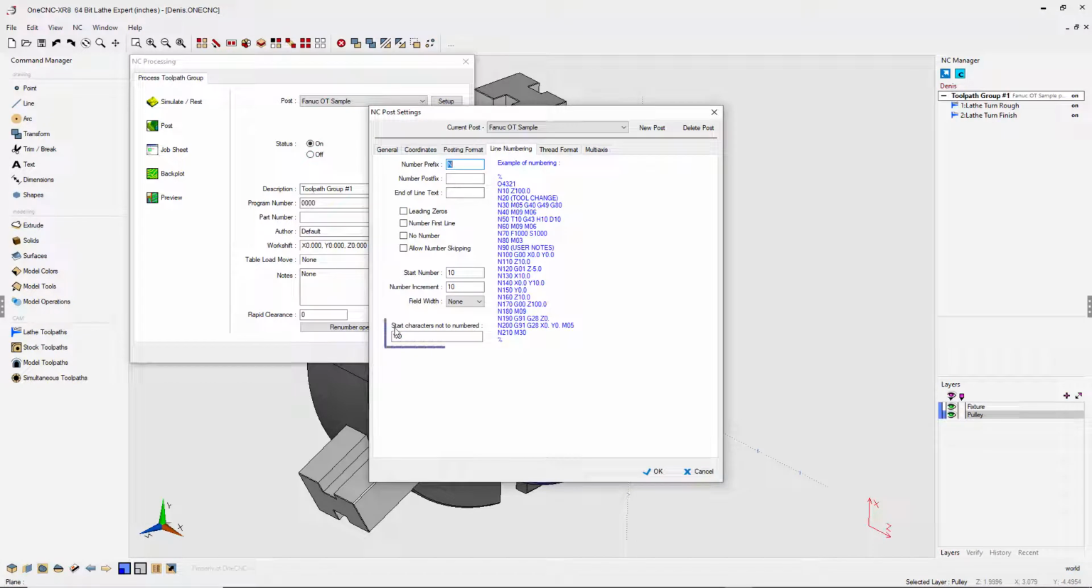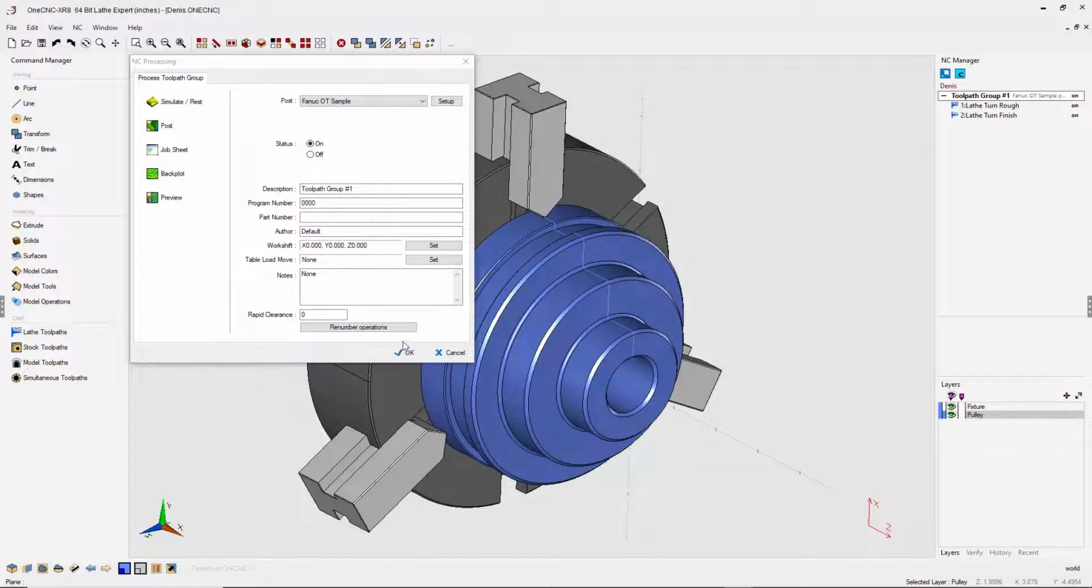Now down here, notice it says start characters not to be numbered. In other words, which characters do you not want a line number in front of? Well, I don't want line numbering in front of the left paren, so I'm going to type in a left paren right there. At the same time, why don't we change the increment of the line numbering? Let's change that to 5 and 5. I think that looks great, so we'll click OK.